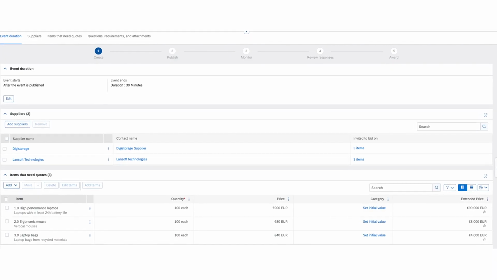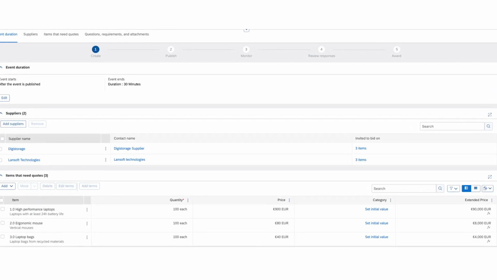SAP Ariba Guided Sourcing provides an intuitive user experience for creating and running sourcing events. With the use of Smart Excel Upload, a sourcing event is created within minutes instead of hours. This means less time spent on user training, leading to a higher adoption rate and more opportunities to negotiate better deals.